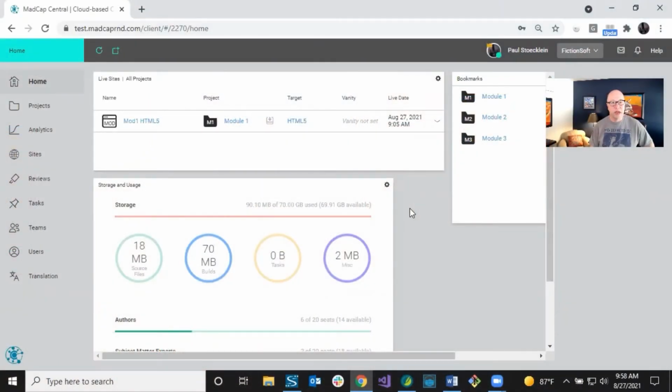Let's hop into MadCap Central and run through the steps of creating a site just to begin. So here we are inside of a MadCap Central license. This is just a little license that I call Fiction Soft, that I use for testing and showing examples of things. Over on the left, you can see all of the pages in here: the projects and analytics, and there's sites, and there's other things in here too, the users and so forth.